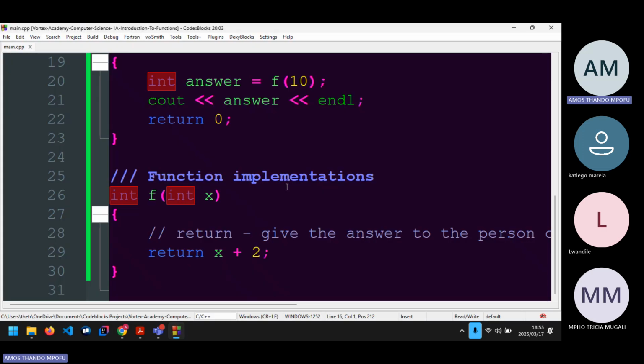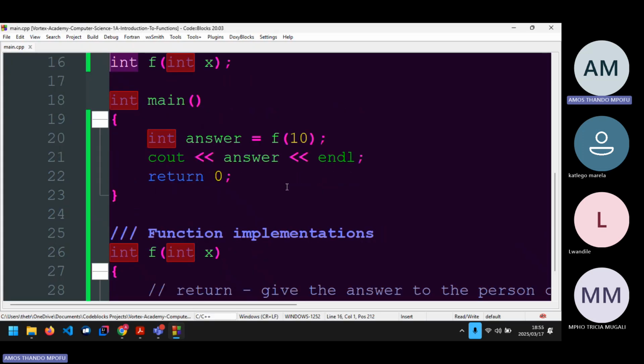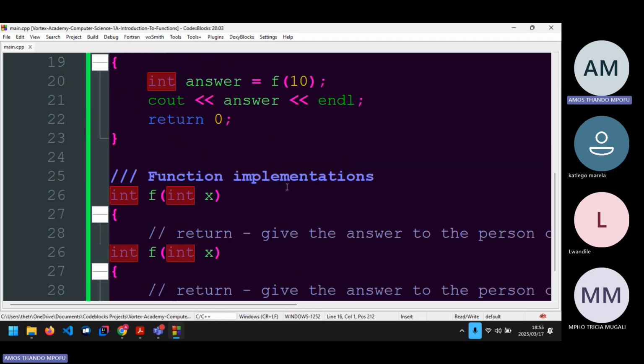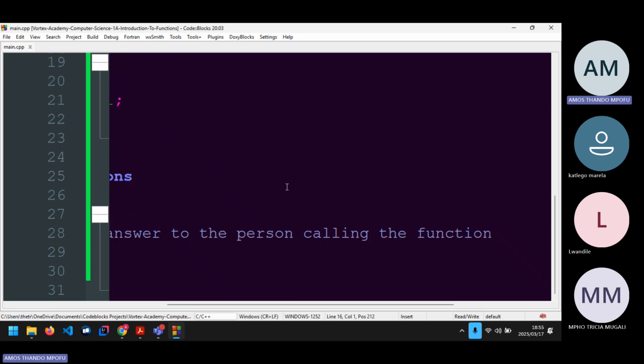Then I'm gonna demonstrate something else now. So what did I want to demonstrate? So yeah, that's the whole flow of a function.